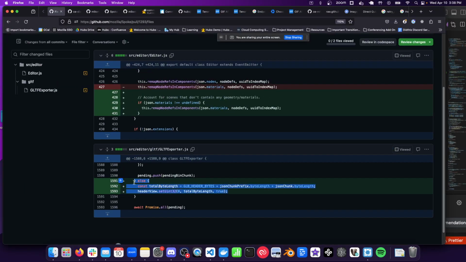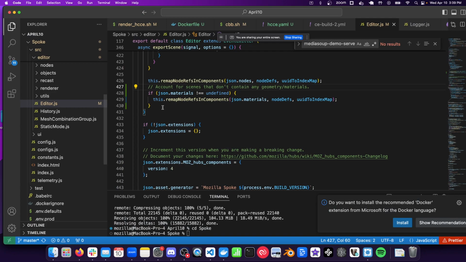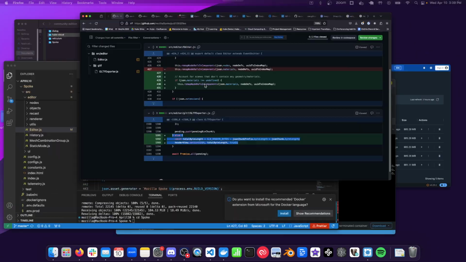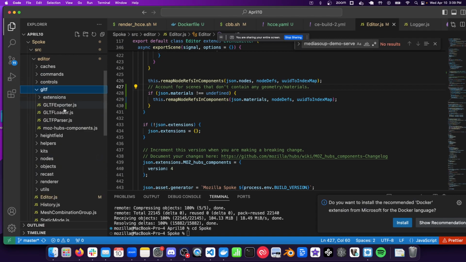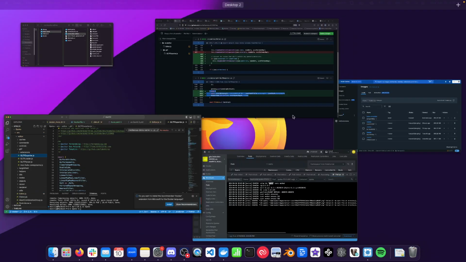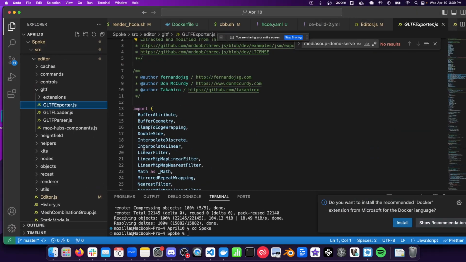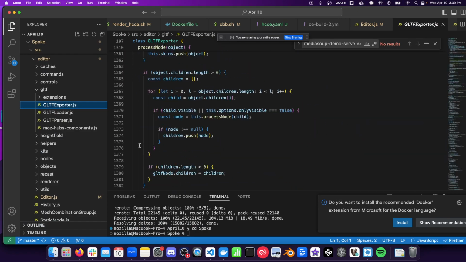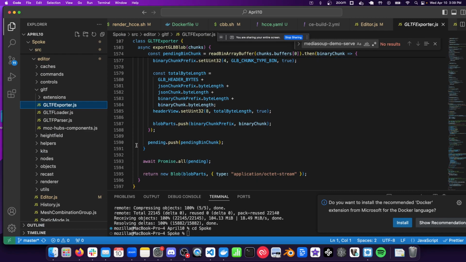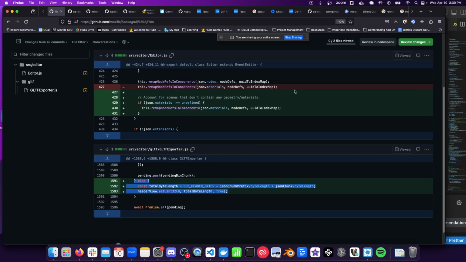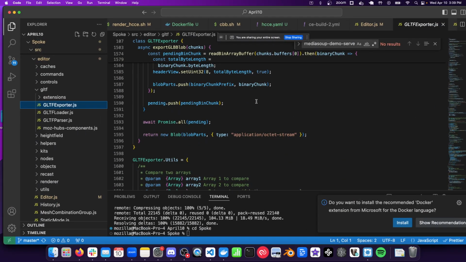Okay. Then the second one, this was just in GLTF exporter. That's in editor GLTF, lines 1591. So we're basically just making sure the GLTF remains a valid GLTF file there.